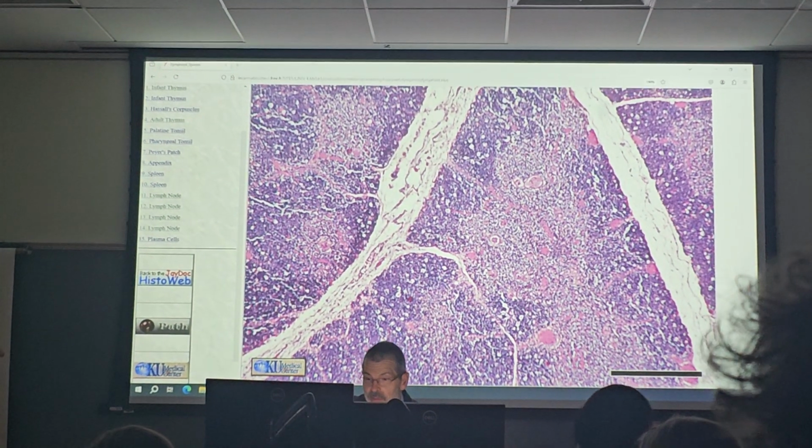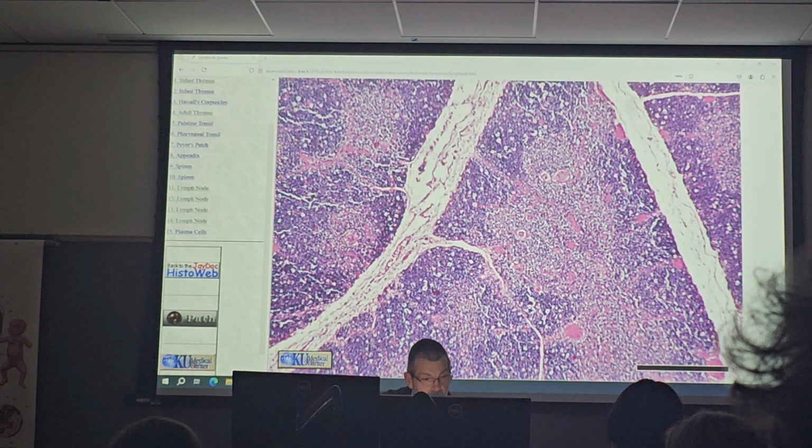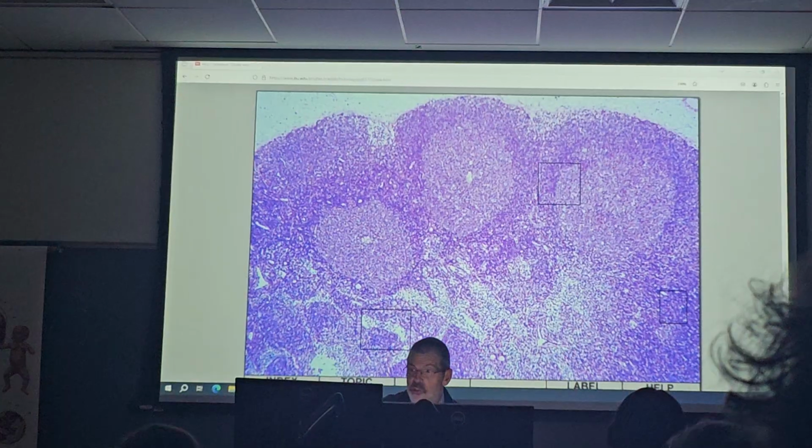The only thing missing is the capsule, which has to be in the very, very outside, which I don't have a picture of. But I could probably try to find one. But the capsule will be on the outermost edge.